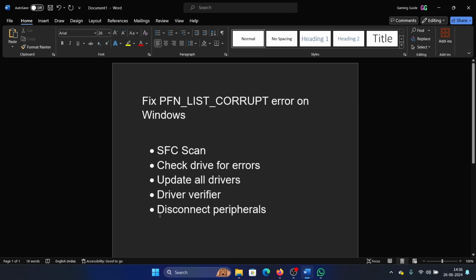Now, whenever I encounter the blue screen of death error, my first approach is to disconnect all peripherals, because a lot of peripherals like printers, scanners, cameras start pushing their own drivers to the computer, and these drivers interfere with the existing drivers within the computer.